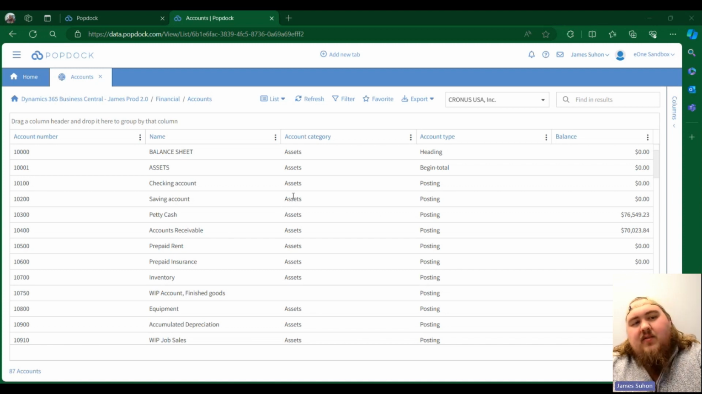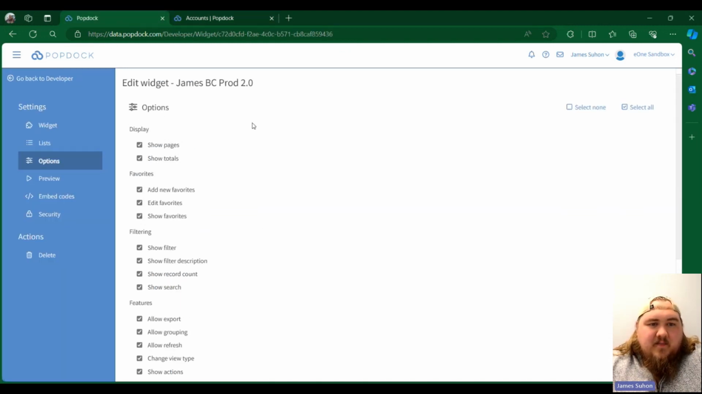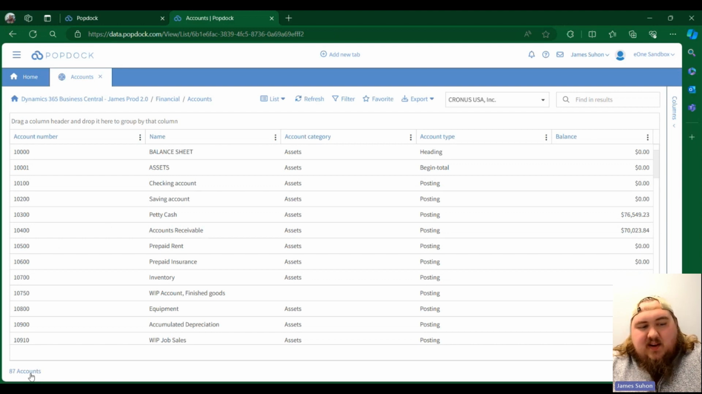So what options does is basically bring these features and functionality into your widget that you have embedded. As you can see here, our first option is display: show pages, show totals. With those, it pertains here to 87 accounts. If I had more, it has a paging system, as you've seen. If you have 10,000 records, it obviously doesn't show it in one giant long list. But going through this, you'll be able to access those different pages, access your record count, all that good stuff.